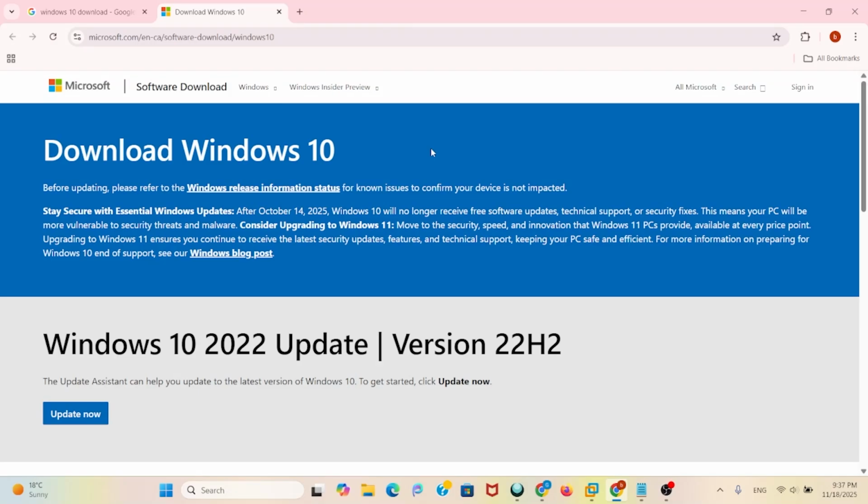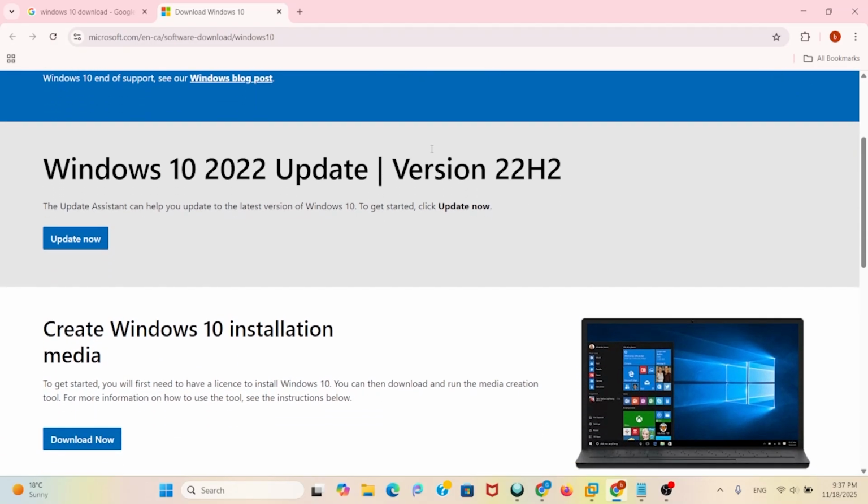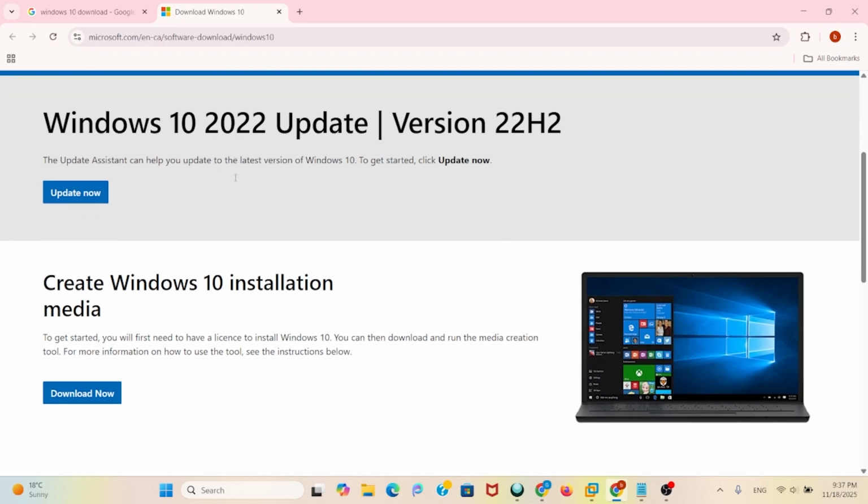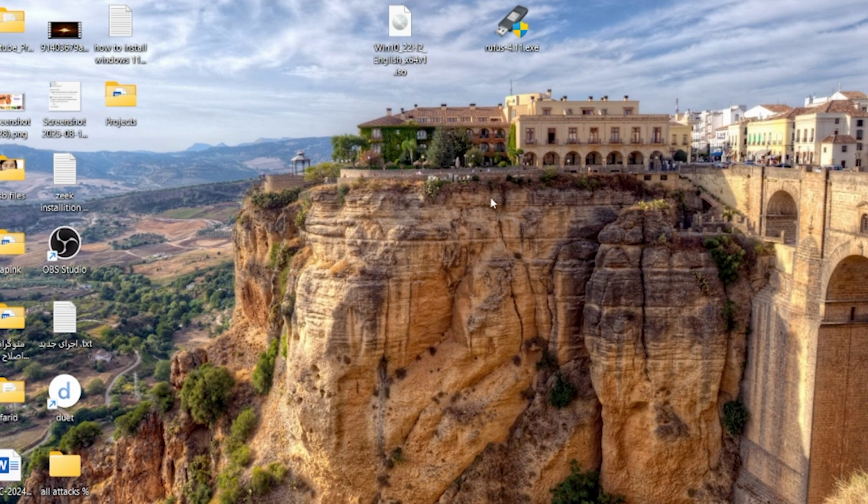In this video I am going to show you how to install Windows 10 without losing data with USB. For installing Windows 10 we need these two: Windows 10 ISO and Rufus. If you don't have these two software, the links are available in the description. You can download these two software.